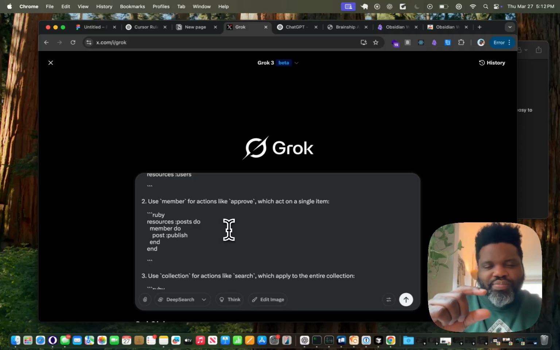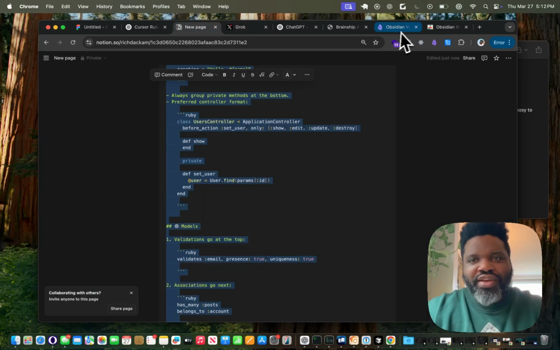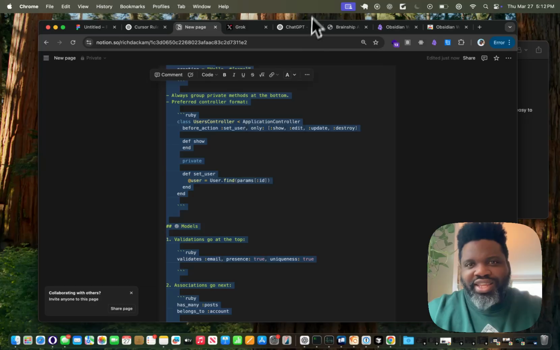But because of that inconsistency with the output, I often have to format it. But now, since I've found this little hack with Notion and then with Obsidian, this is not a problem anymore. So now I can literally just copy that. And if I wanted to paste it into Cursor, I can do that with no problem. So this is a little hack for resolving those formatting issues.